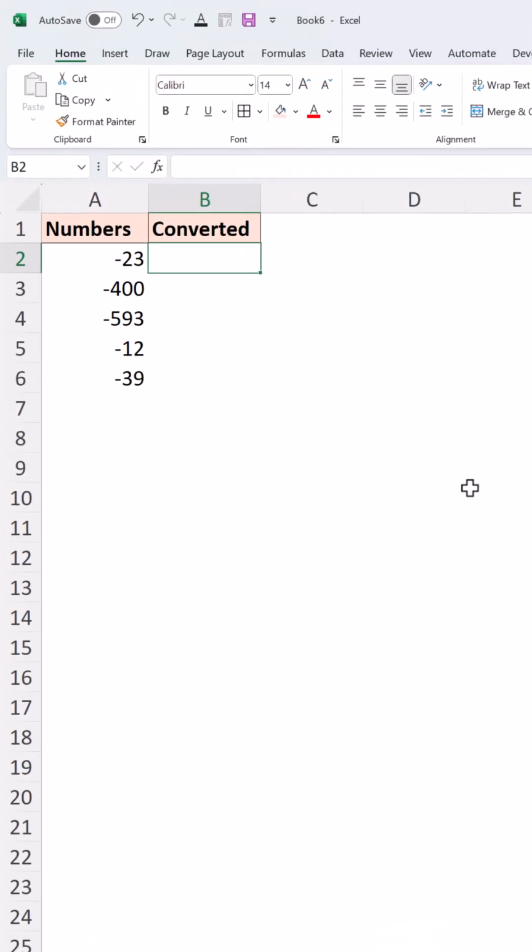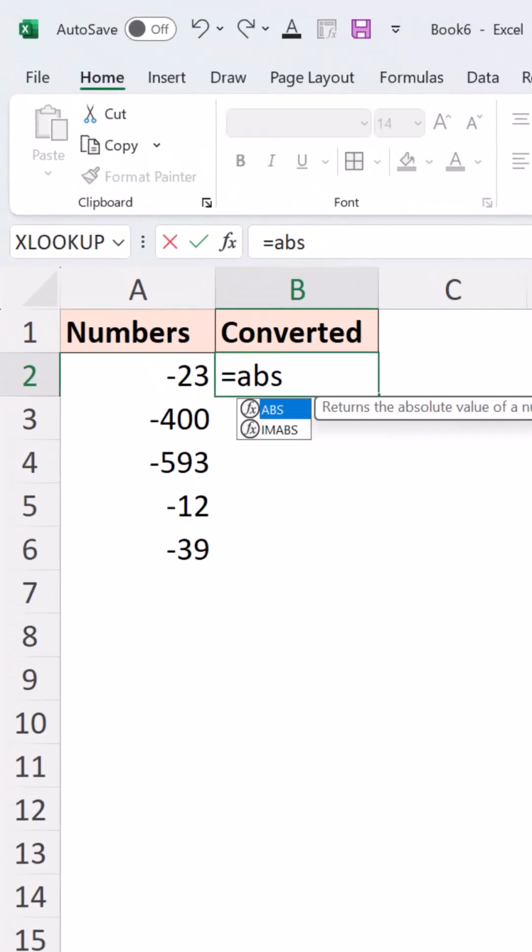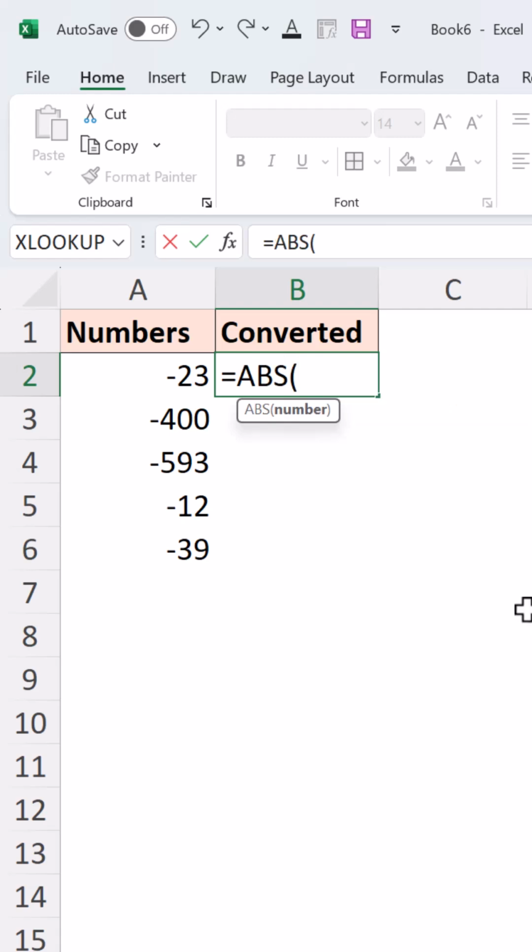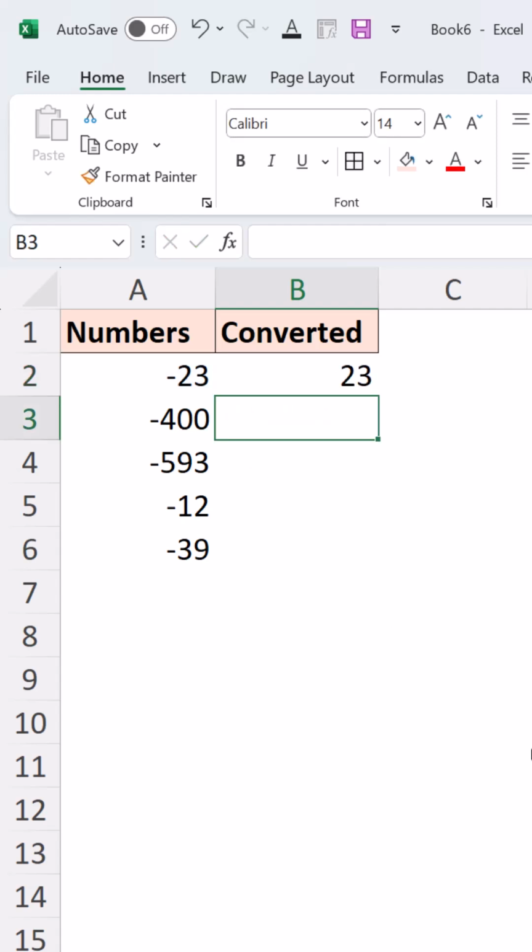Method number one is to use the ABS function. This returns the absolute value of a number. So by simply referencing that number, it will return the number we need, a positive value. And we can send that down.